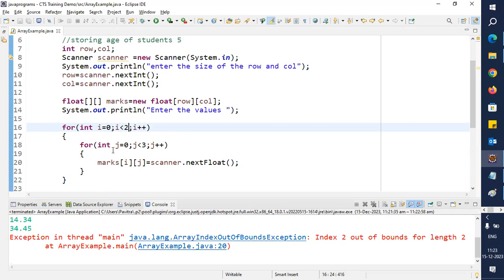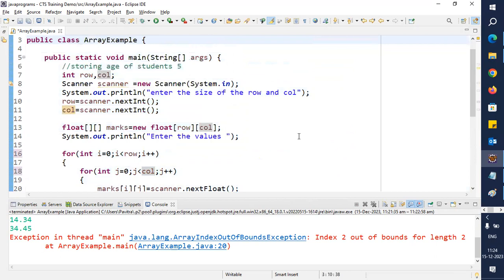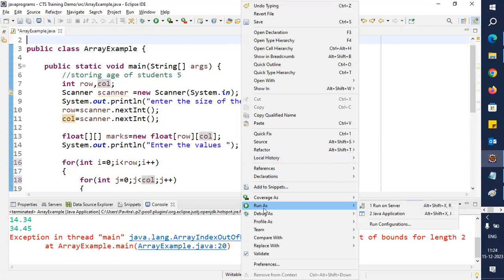Now right now I have entered 3 rows and 2 columns, but here the thing is something different, right? That's the reason we should always give row and this is column, so that whatever the user enters here, the row and column, that many times this for loop works. But here that problem will not come because we are not checking any condition over there. So let me rerun this.